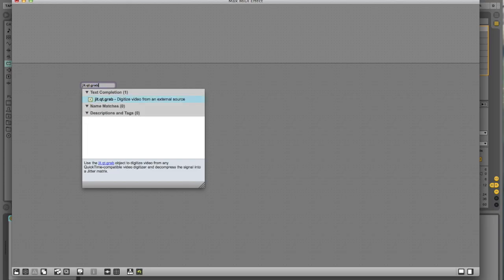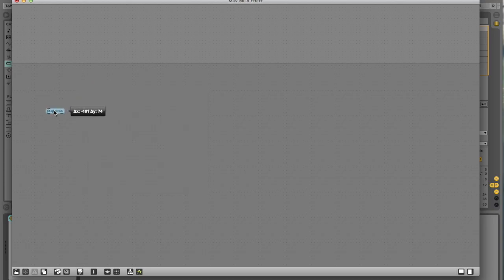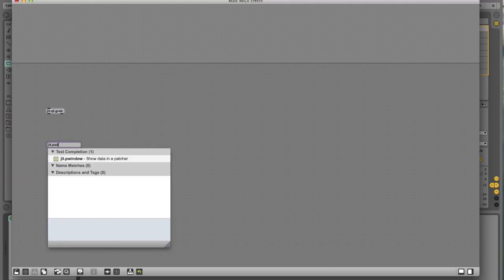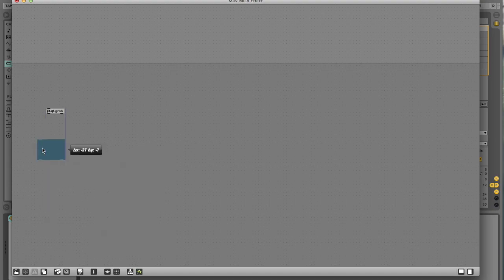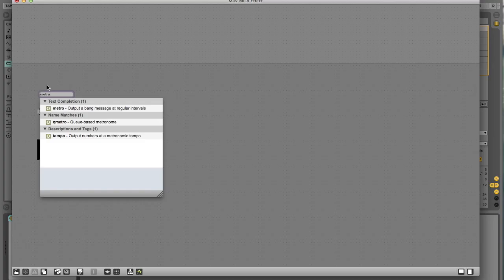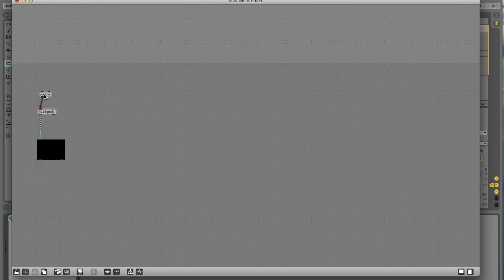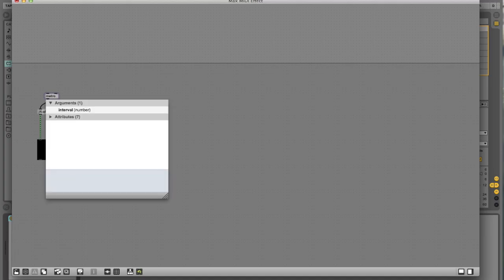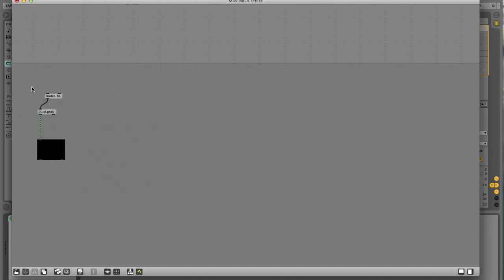So we need jit.qt.grab and a jit.pwindow. For this we need a metro to work, because it sends bangs, like in every frame. So we need to bang frames. In this case, every 50 milliseconds it will bang a frame of the webcam, like pictures.